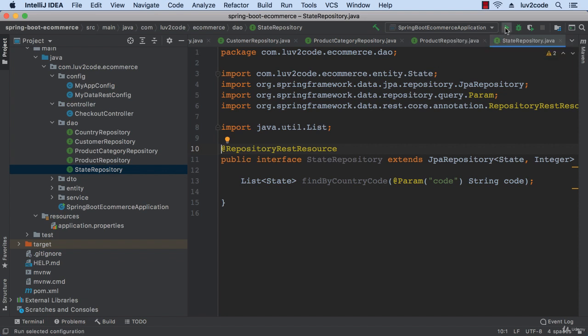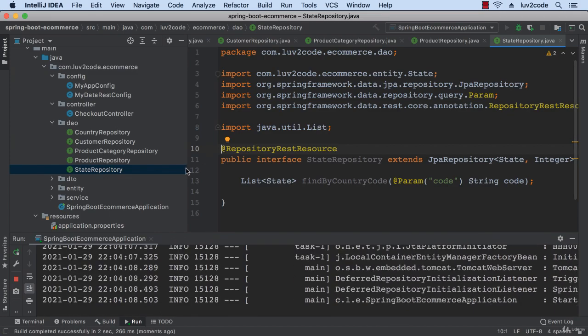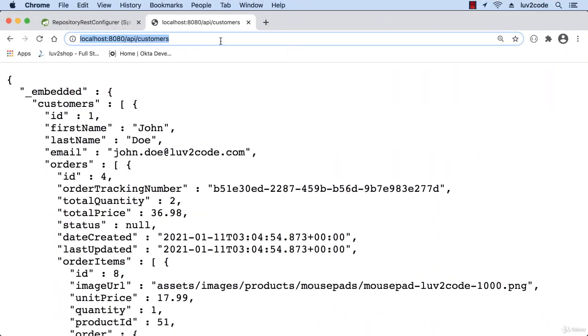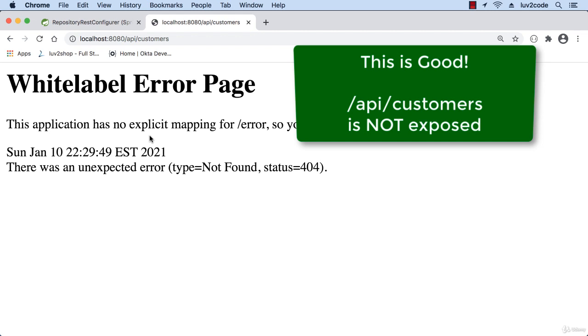So now we can go ahead and run our application. And then swing back over to a web browser and do a reload here on this api/customers. And now we get a 404. So this is good. API customers is not exposed. That's good for us. We didn't want to expose that given REST endpoint. All right, good job.